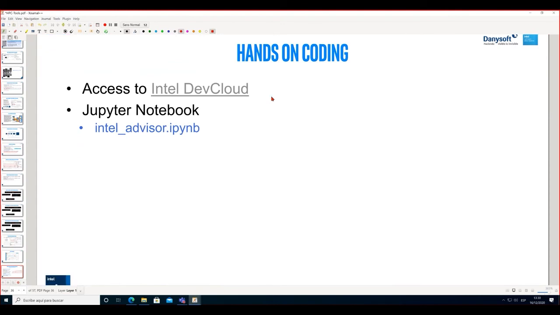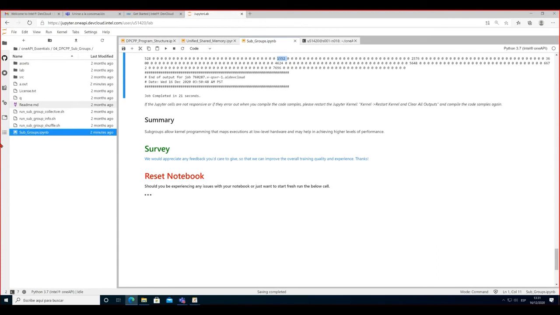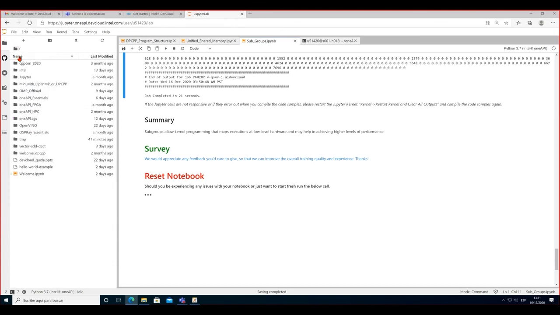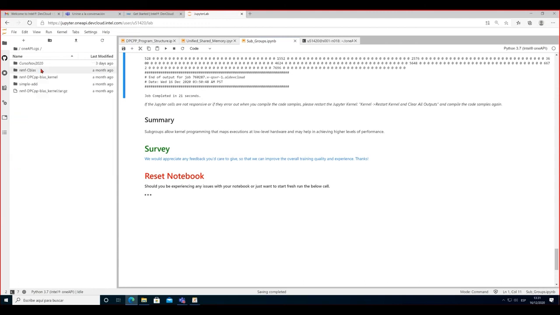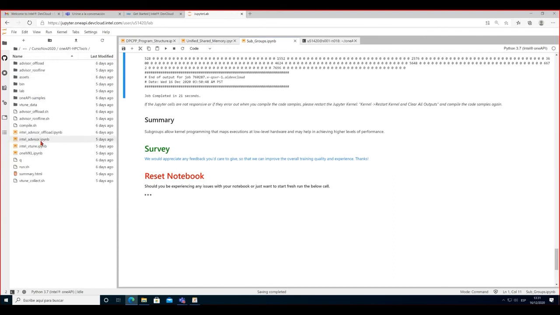So I'm going to show you a little bit with the Jupyter Notebook how you can use the Intel Advisor in the Intel Cloud. So let's see. I don't know if I have enough time to run any demo, but I'm going to show you a little bit of what you can find. Well, I'm going to show you the Intel Advisor. Here you have Intel Advisor.